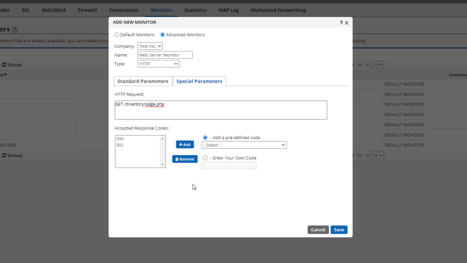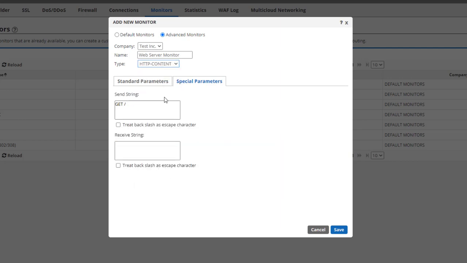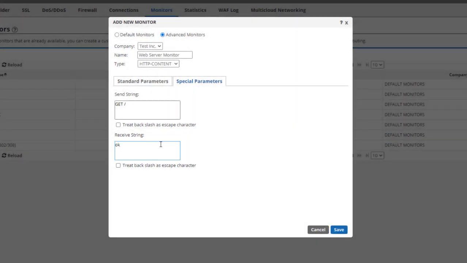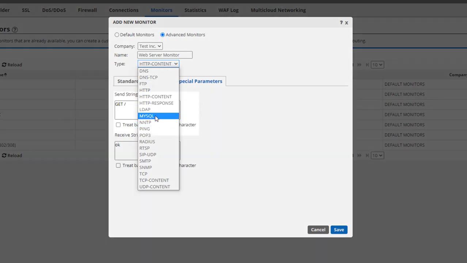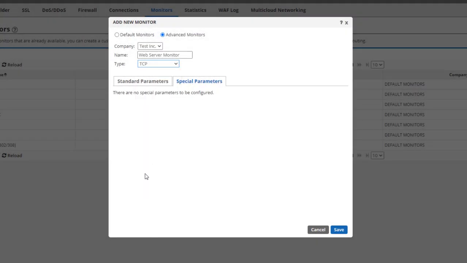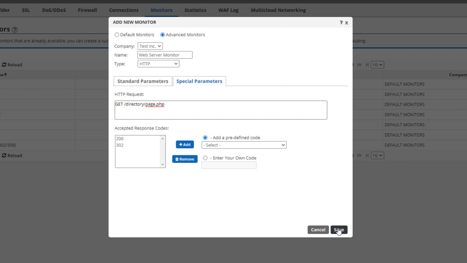You'll see that for other monitor types, the special parameters are different. For example, the HTTP content allows you to look for content on a page. It can look again for a specific URL and then look for a word on the page. For MySQL, I can specify a database, and for other checks like TCP, there are no additional options. So I'll just keep it as the standard HTTP check for now, and I will save this monitor.